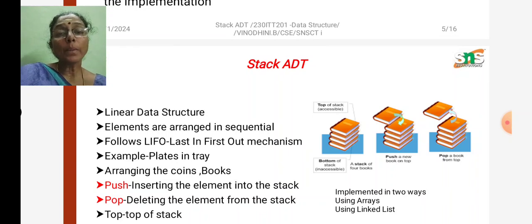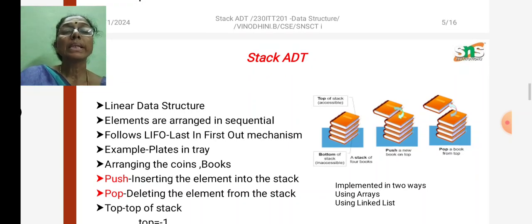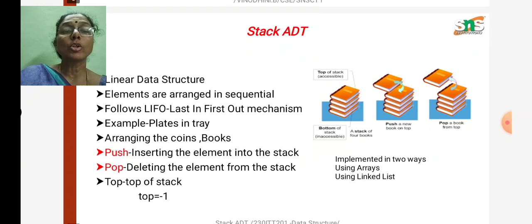Next is pop, the deletion operation. Pop is deleting an element from the stack. So insertion and deletion, or push and pop, are done only at the top of the stack. In the stack we use a top pointer. The initial condition of top for an empty stack is top equal to -1.